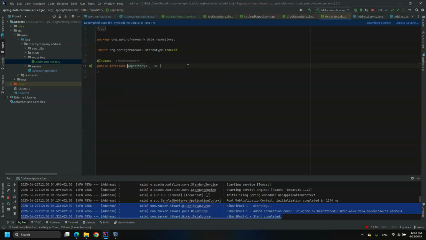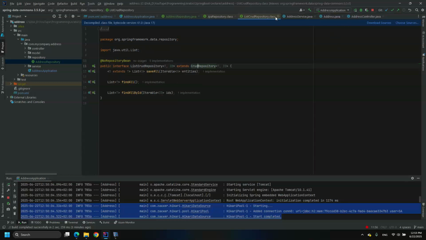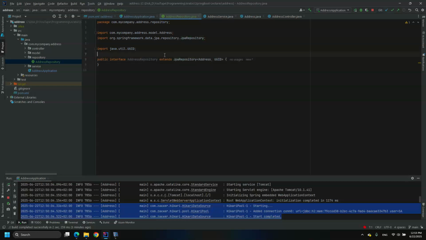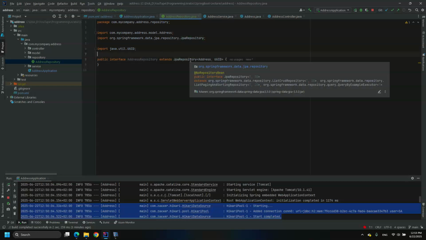Implementing repository at the end, it's an empty interface. We call it a marker interface. So we don't need all of that. Now you already saw under the hood that your address repository has access to all the basic and important methods to deal with the database.